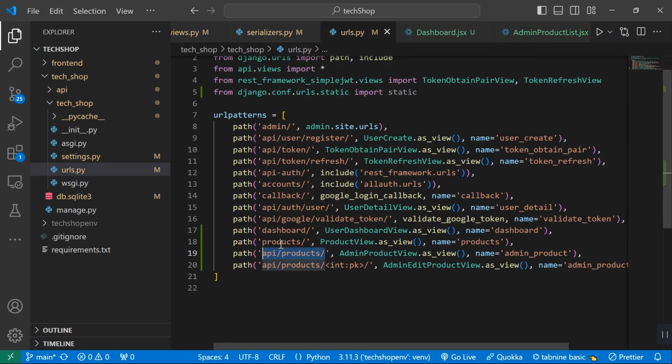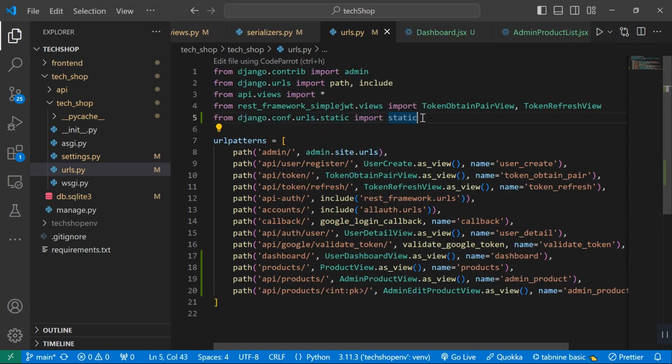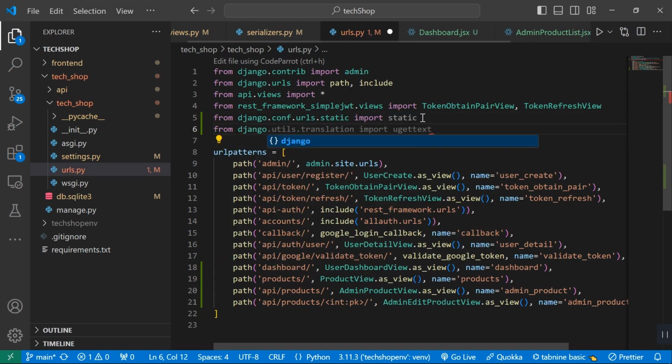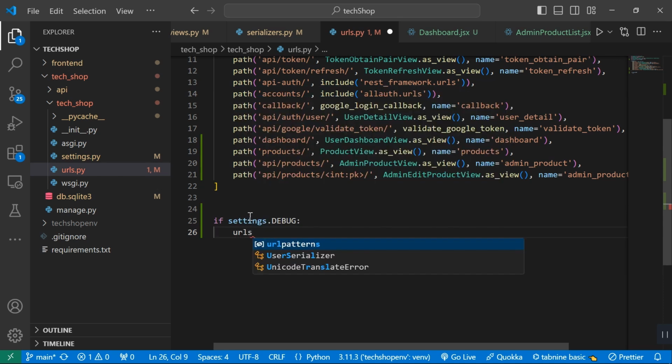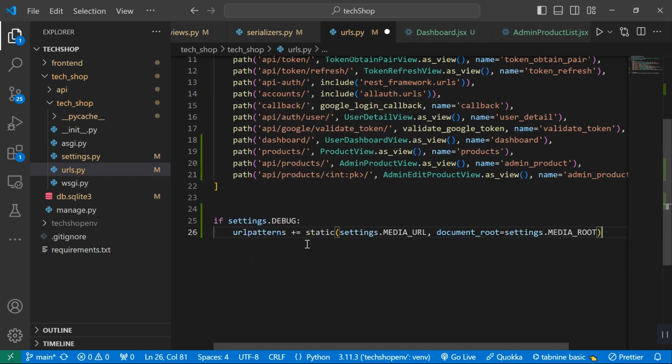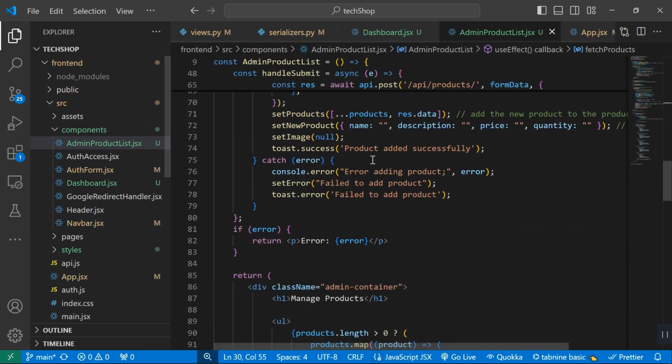In here, there is another thing I need to do. This static we imported here, it's not time for us to use it. Another thing I also need is from Django.conf. We'll import settings, so that below here I will do if settings.debug, then we'll set the URLs patterns plus static to be settings.media URL, then document root equals to settings.media root. Now let's save this and close this urls.py.